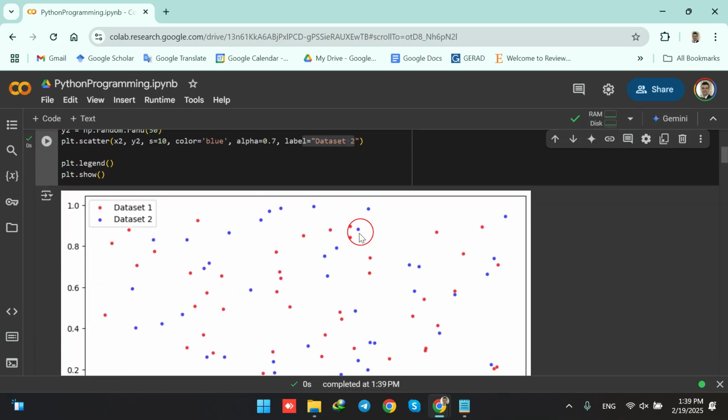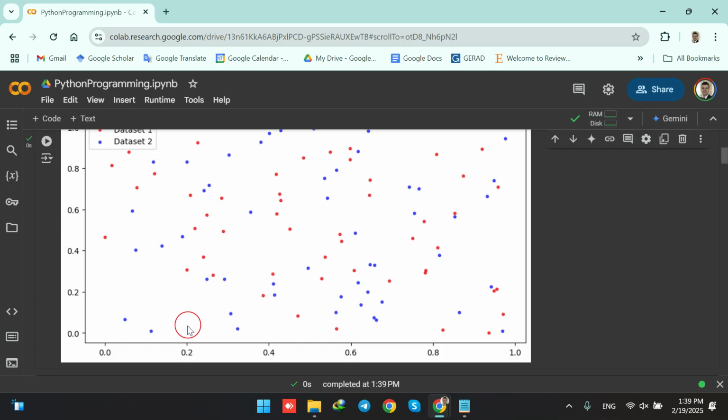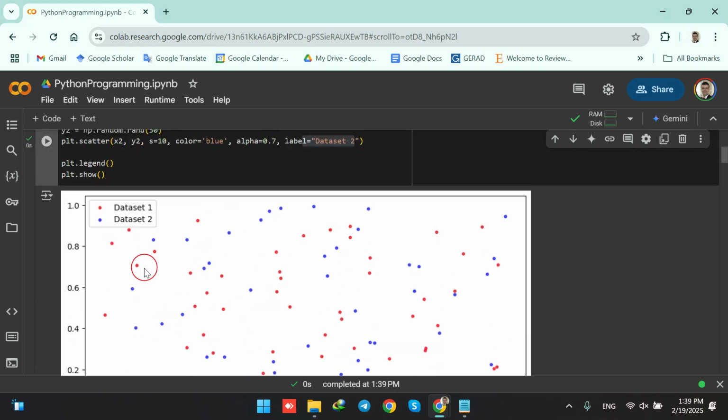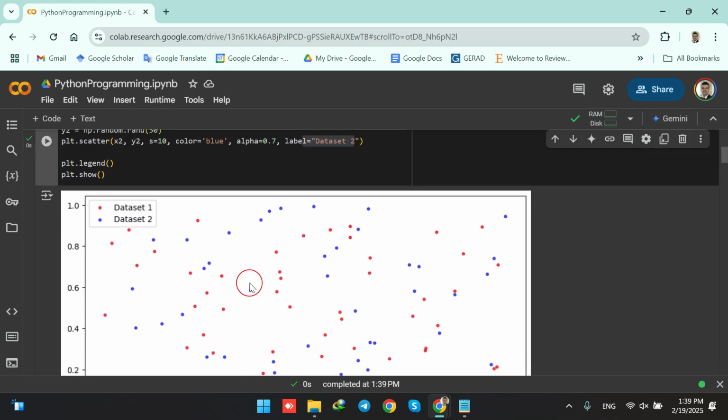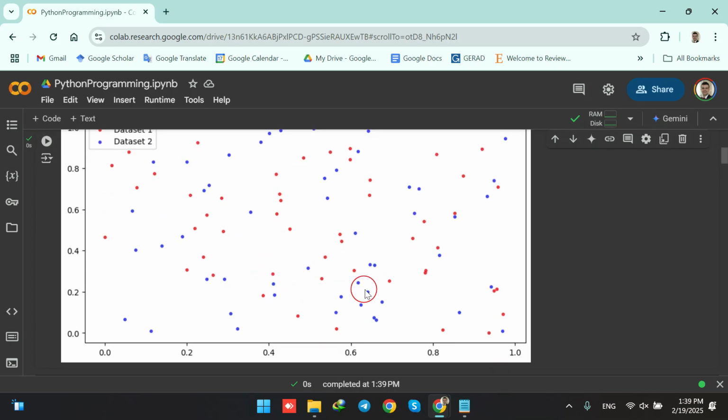So when I run this code, we see here is our figure. The red points are the data set 1 and the blue points are the data set 2. For example, if we want to have two data sets, the red one could be the last year sale, and the blue one could be this year sale. So we can now compare how was the reaction of the last year as compared to this year.